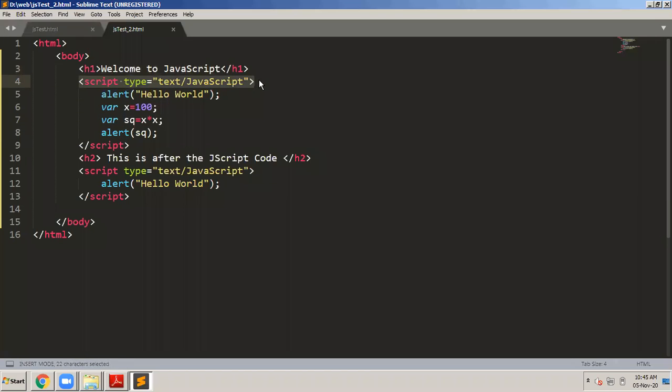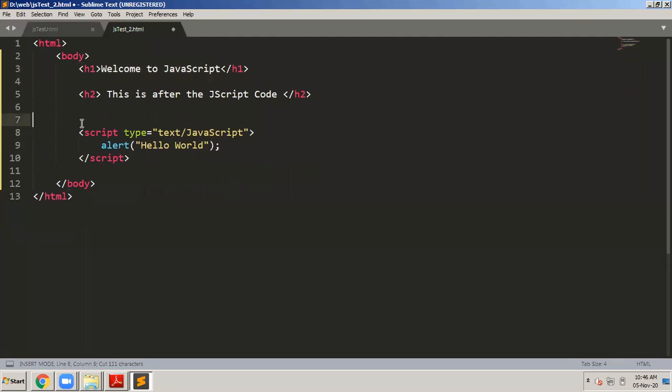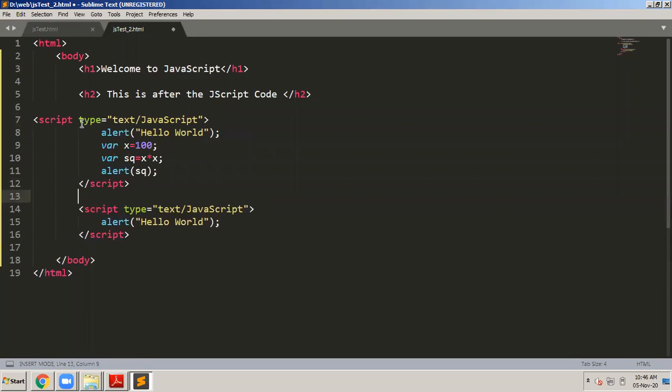What did you learn here? You learned that you can have any number of script tags in your HTML page. You can place this script tag anywhere you want. So if I remove this from there, if I put it there also, it is fine, no problem whatsoever. I can place my script tag here, then I can place my script tag there.